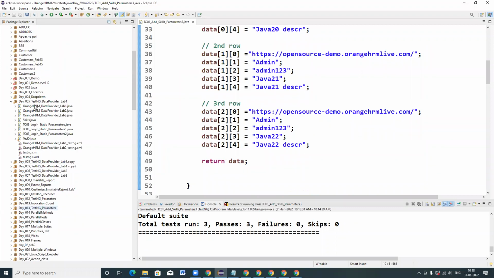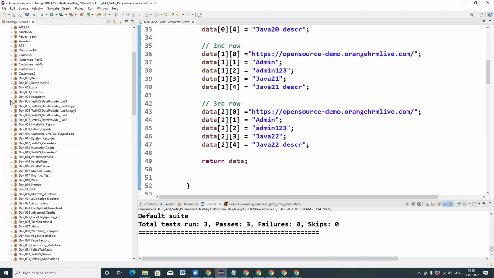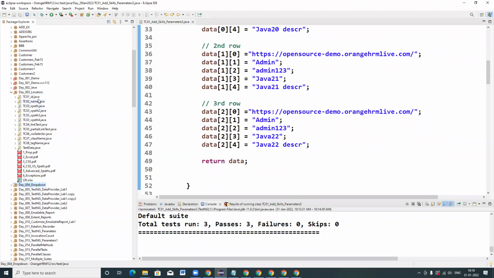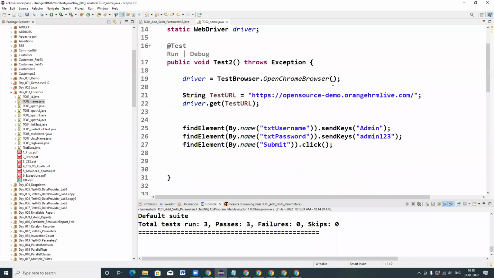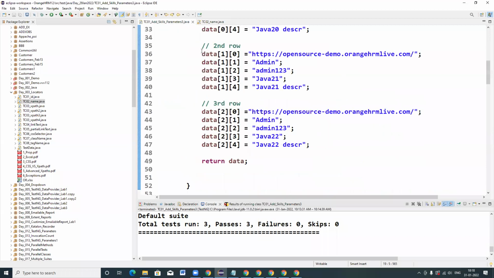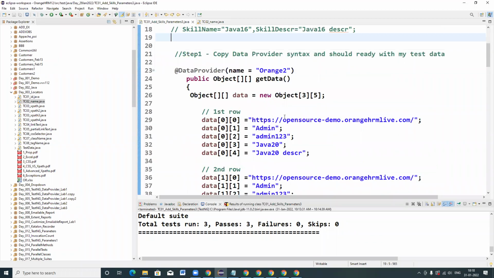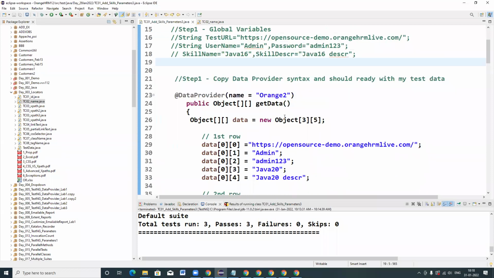I forgot to tell one important point in the previous topic about drop downs or locators. Let me go to the locators. Before moving on to that point, does anybody have any doubts in the data provider? Understood, everyone? Okay.